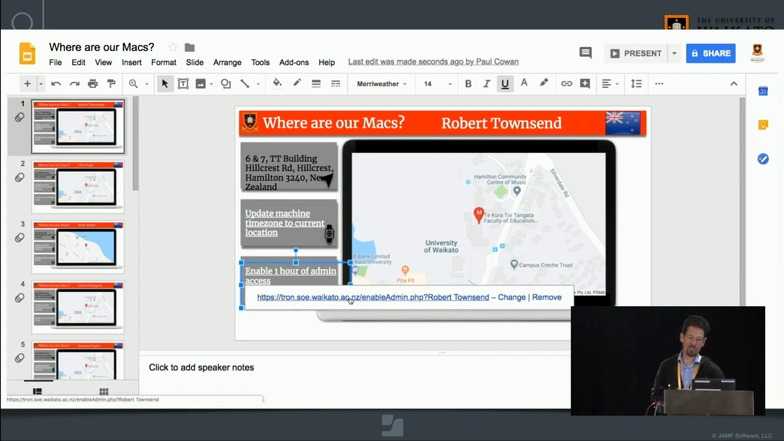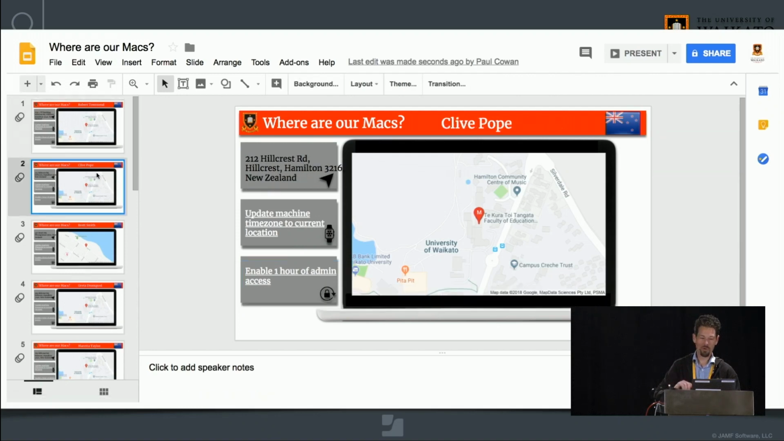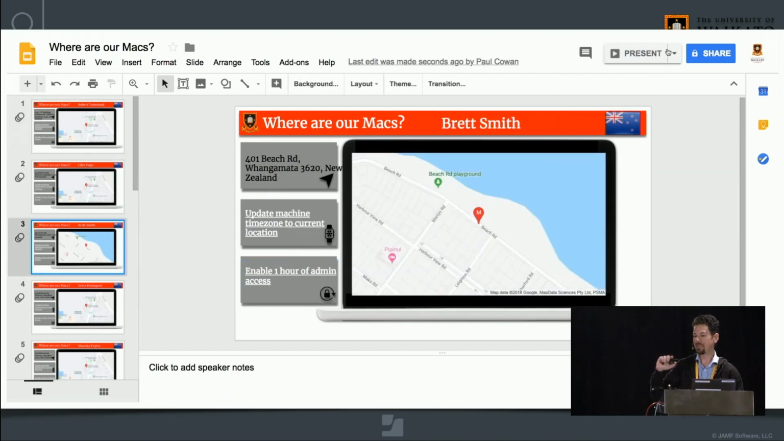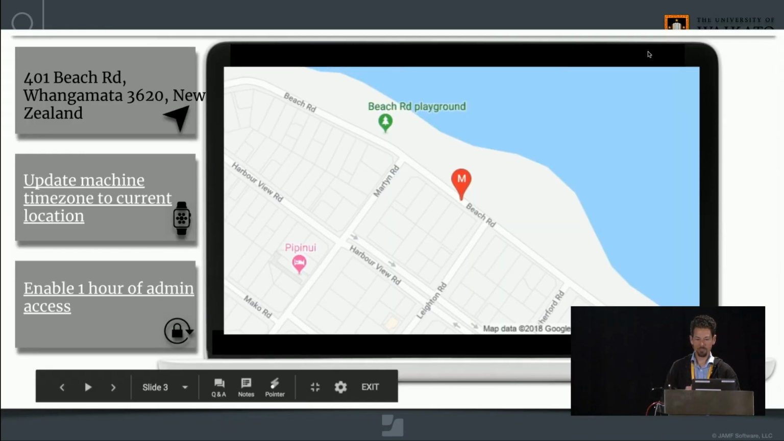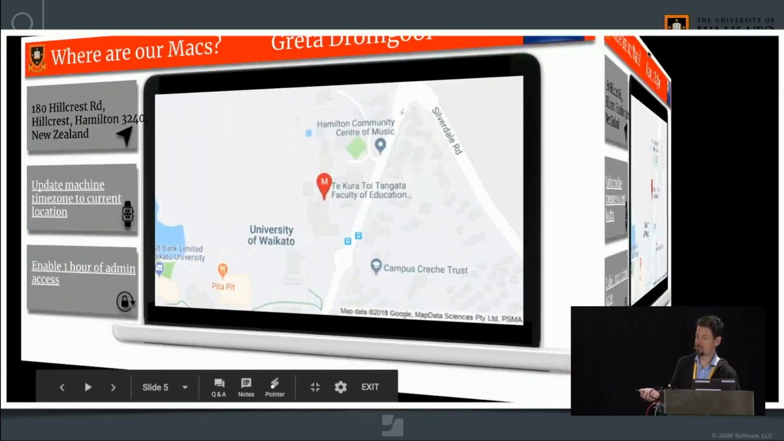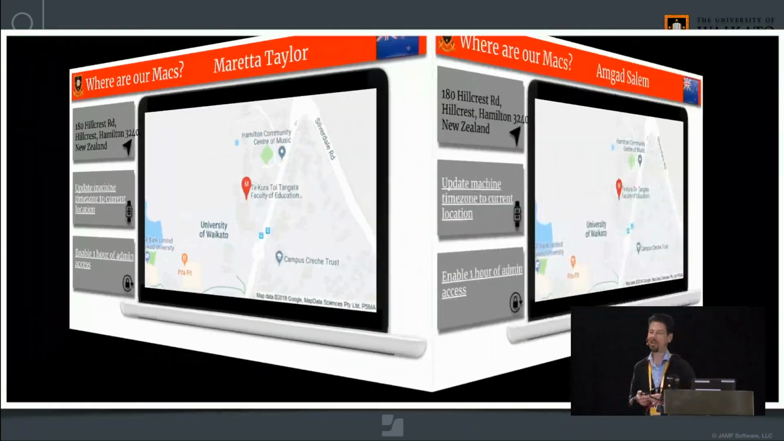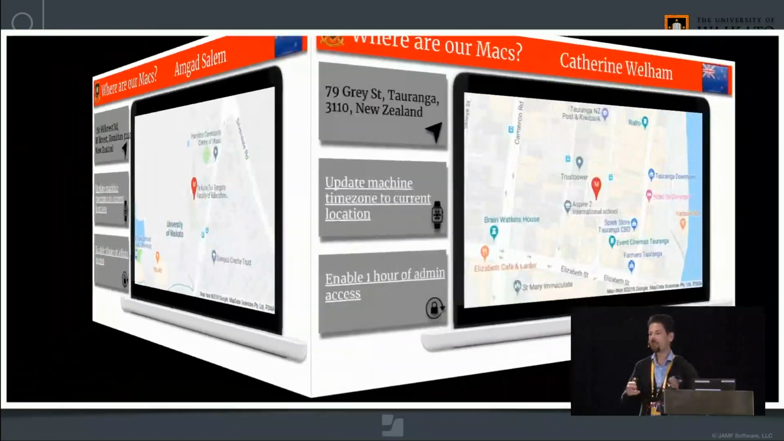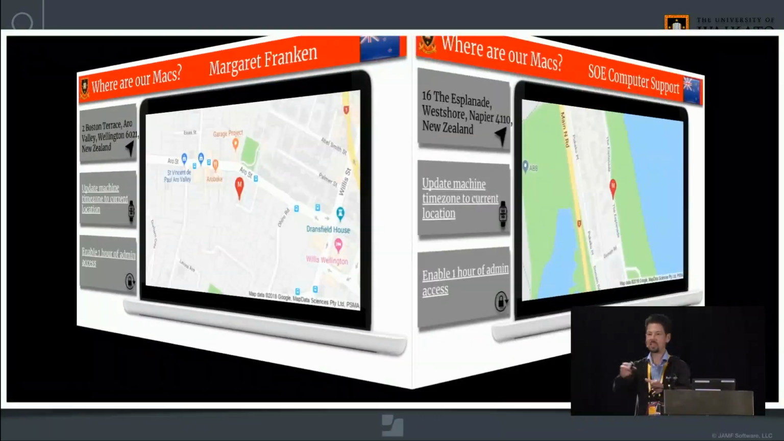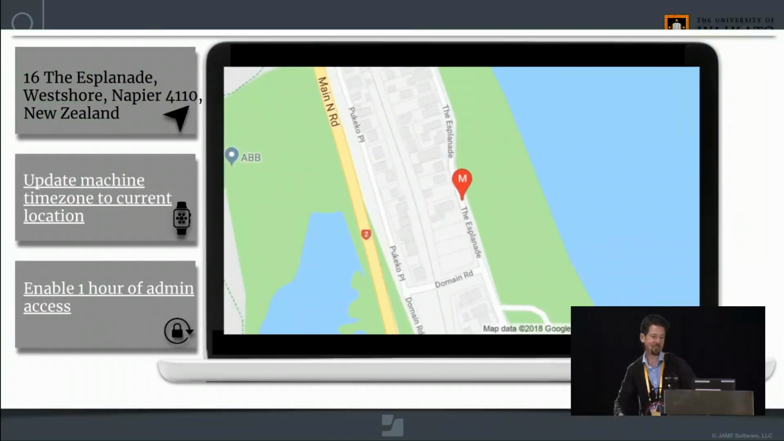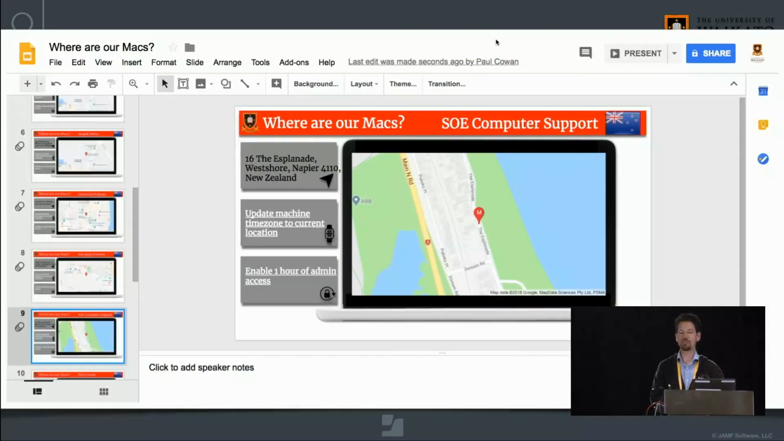But the cool thing about it is there's also webhooks there. So I can touch on the screen, update machine time zone. Or I can touch on the screen, enable 1 hour of admin access for someone who's off campus. Right? So if I see that someone's in Australia, their time zone needs to be updated, I can just tap that, fires off an API call via a webhook to Jamf, which then sends that command to their computer. Right? Easy peasy. And that's constantly running in my office, and if nothing else, it's a fun talking point.